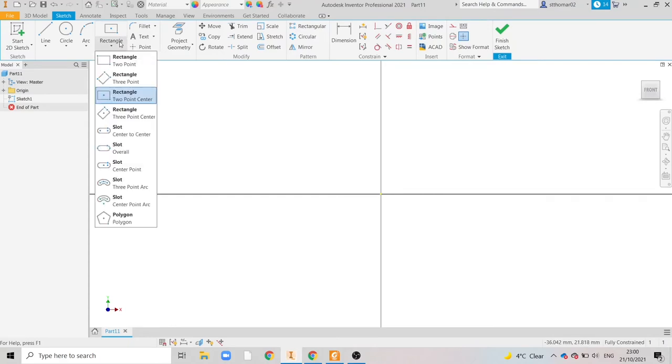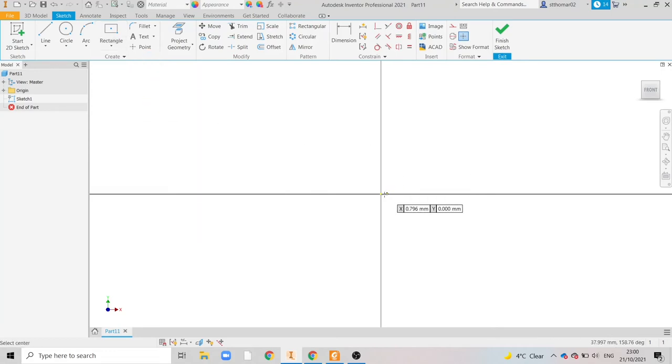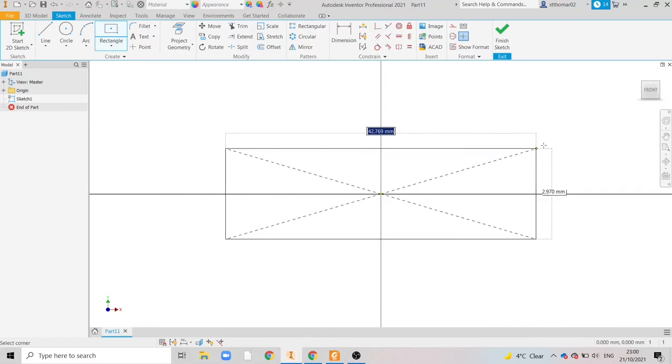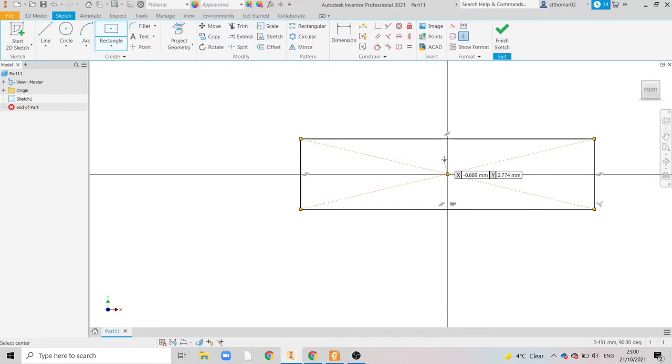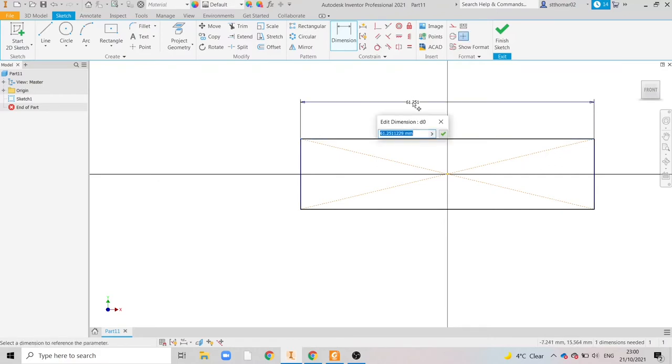We'll go into the rectangle tool and select 2-point center rectangle. Usually it defaults to 2-point rectangle, but we're going to choose 2-point center. We click in the middle and extend it as big as we can and click. We'll choose dimension, select this top line, clicking the line once and then clicking once above it, and changing the dimension to 300.